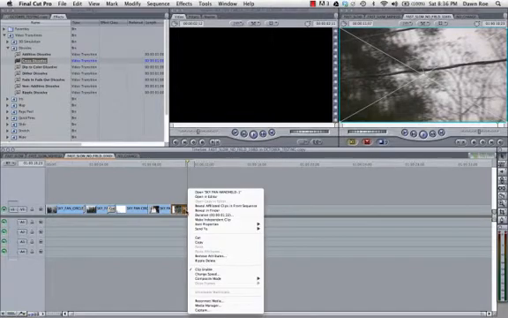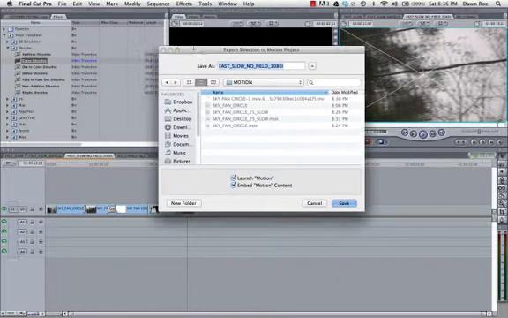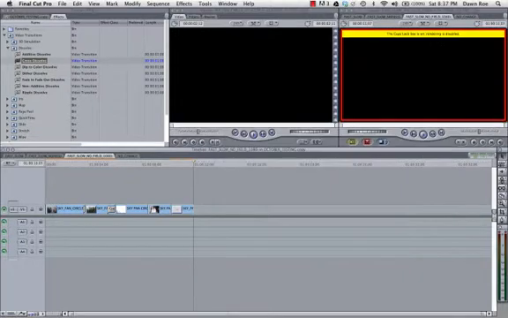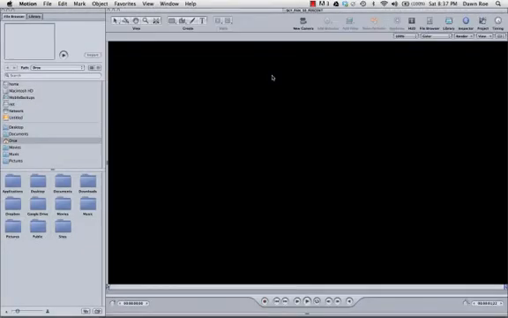So now you highlight that clip again and hit Send to Motion Project. I've already got a folder set up on my hard drive called Motion, and I'm going to change the name of this to Sky Pan 50%. I'm just going to make the time of this 50% speed, so I'm going to hit save there. That's going to open the Motion software.